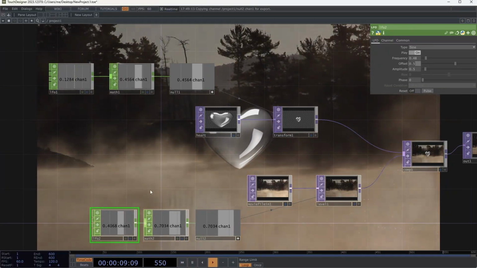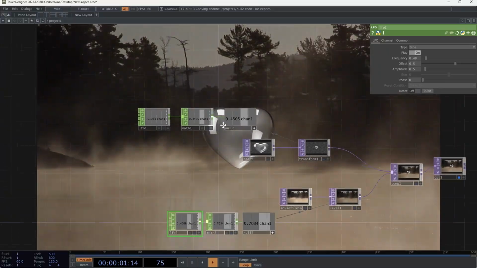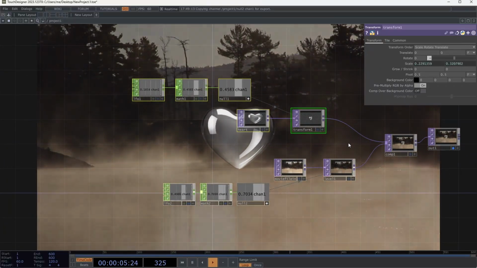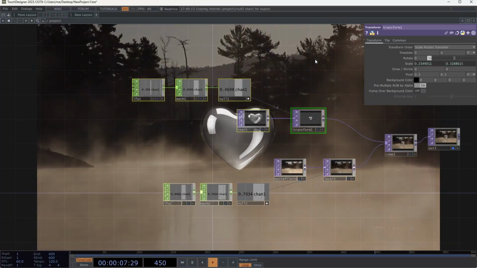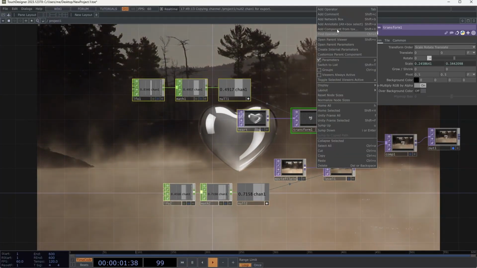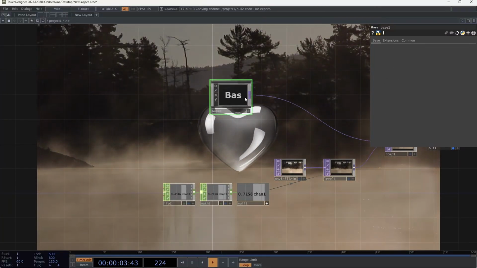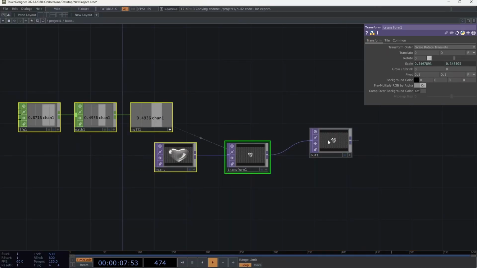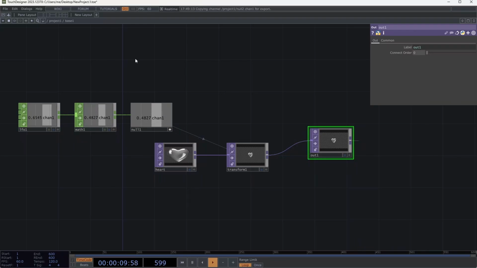Okay. So we've got heartbeat. And you know, if I was really trying to be clean about this, I could just highlight all of this and then right click out here and choose collapse selected. This now is the heart. If I open this up, you can see it added an out for me. That's the thing that comes out.